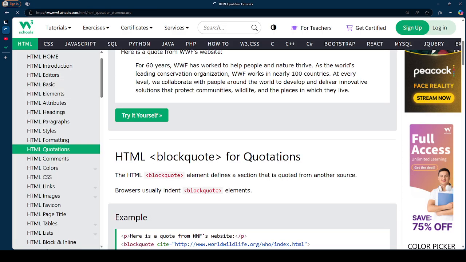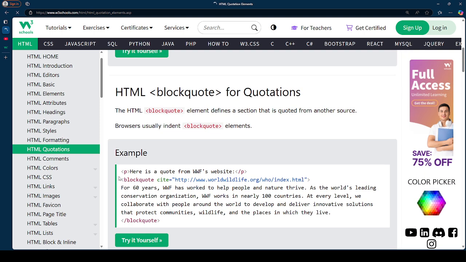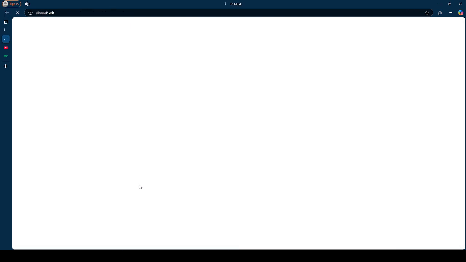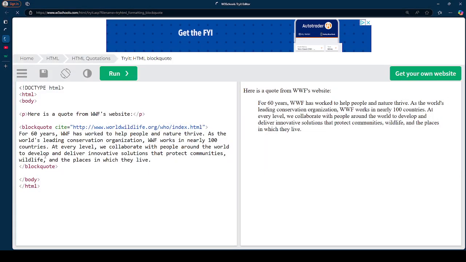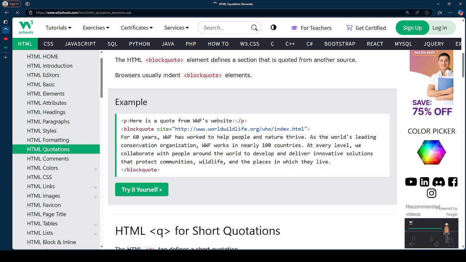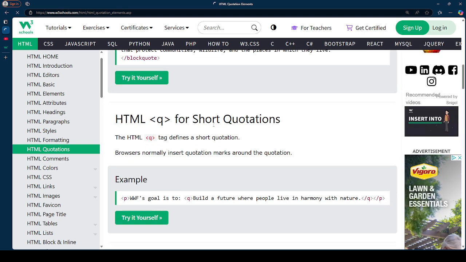HTML blockquote for quotations. The HTML blockquote element defines a section that is quoted from another source. Browsers usually indent blockquote elements. HTML Q for short quotations. The HTML Q tag defines a short quotation. Browsers normally insert quotation marks around the quotation.